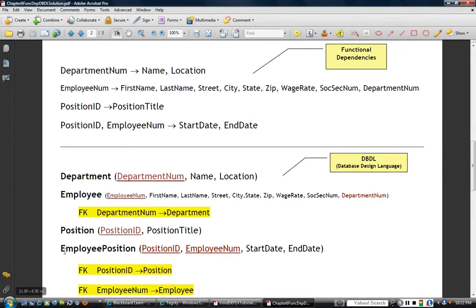The last entity describes the employee and the positions that they've held, so we're going to call that employee position. And the primary key is a combination of position ID and employee number, which is also the determinant in that functional dependency. The employee has a foreign key, which is the department number, and that department number references the department number in the department table. The employee position also has foreign keys. The position ID references the position ID in the position table, and the employee number references the employee number in the employee table.